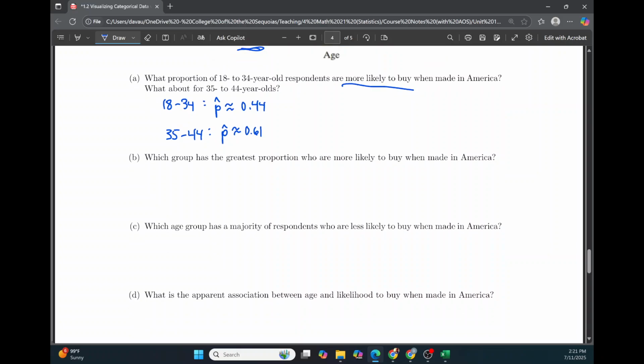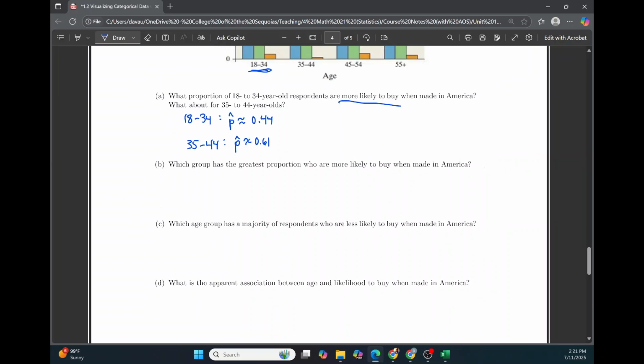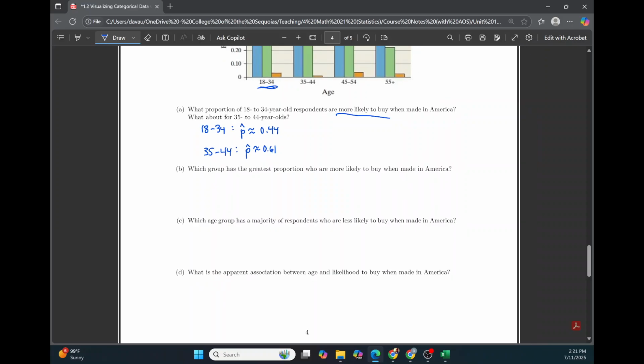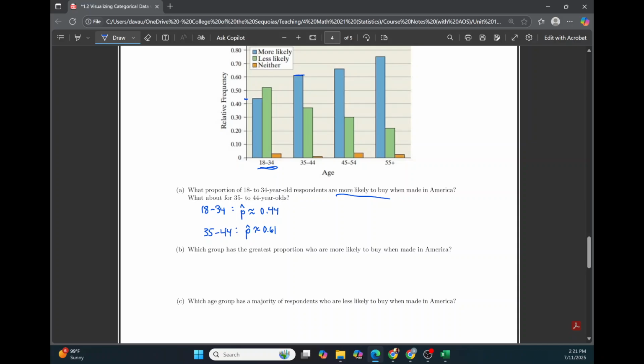Okay, part B. Which group has the greatest proportion who are more likely to buy when made in America? Okay, I'm zooming out a little bit so I can see the whole chart on there. Which group has the greatest proportion who are more likely to buy when made in America? Again, that's the blue bar. So I'm looking for the group that has the tallest blue bar. And that looks like the 55 plus, right? They have the largest blue bar.